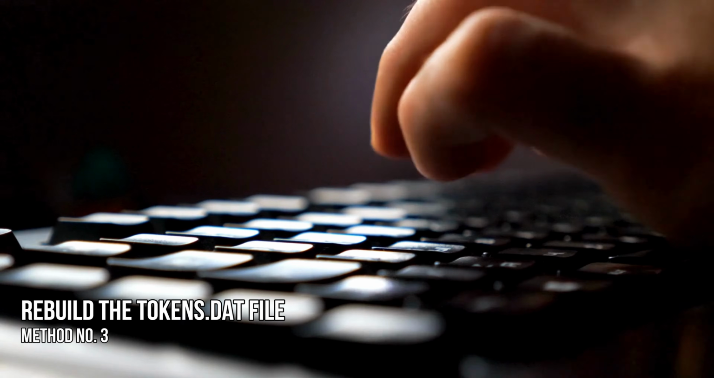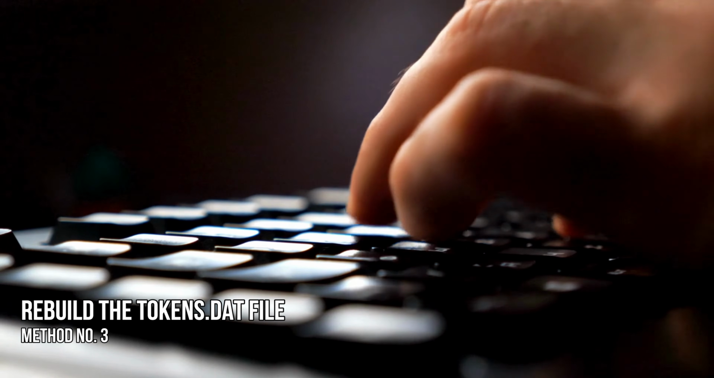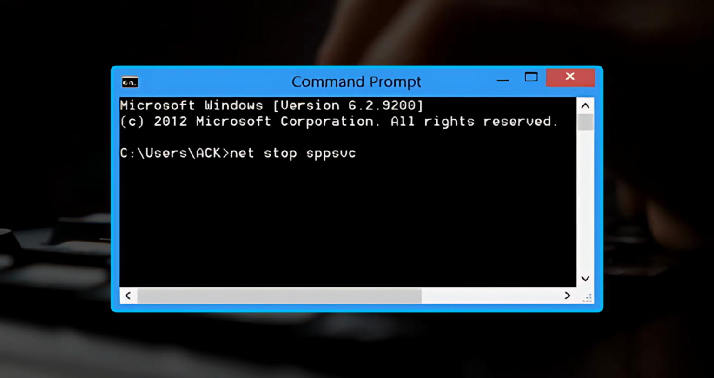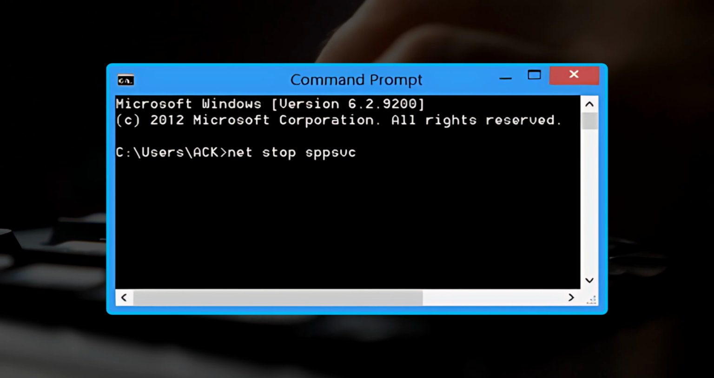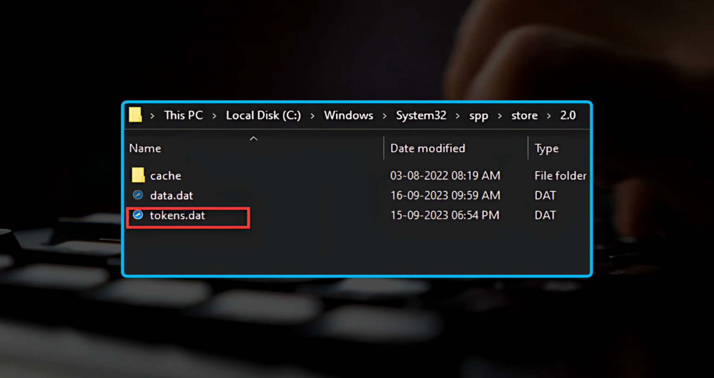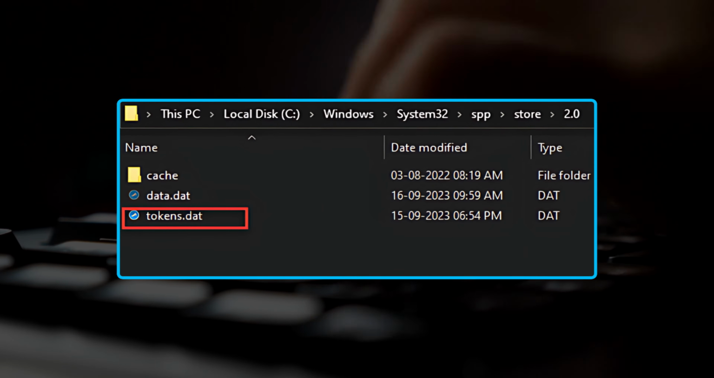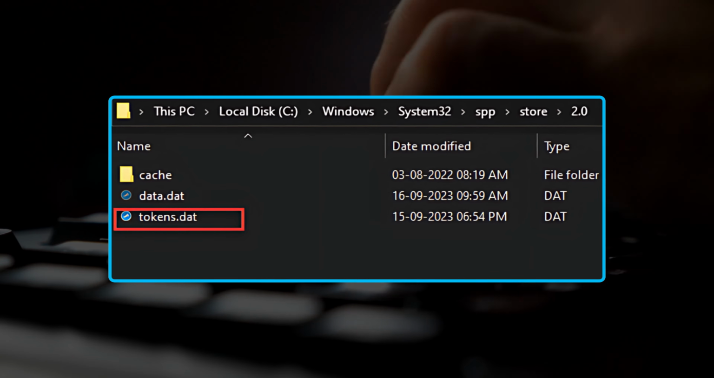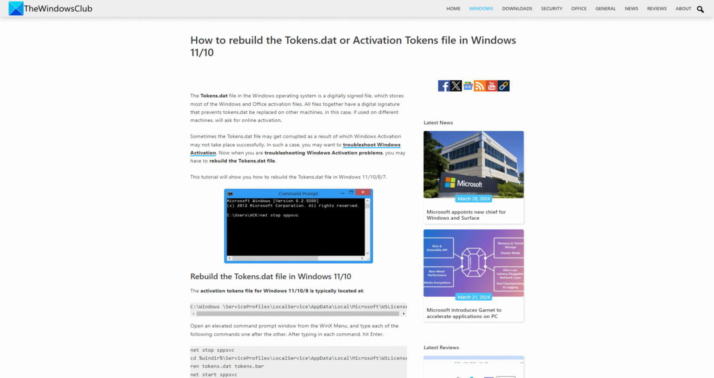Method 3. Rebuild the tokens.dat file. The tokens.dat file in the Windows operating system is a digitally signed file that stores most of the Windows activation files. Sometimes, the tokens.dat file may get corrupted, causing Windows activation not to occur successfully. Follow this guide to rebuild the tokens.dat file and then try to activate Windows again.